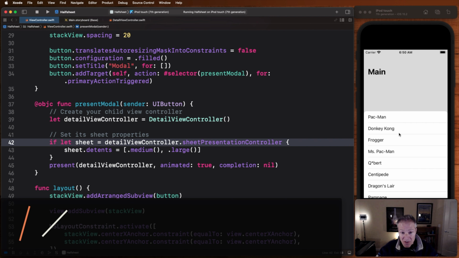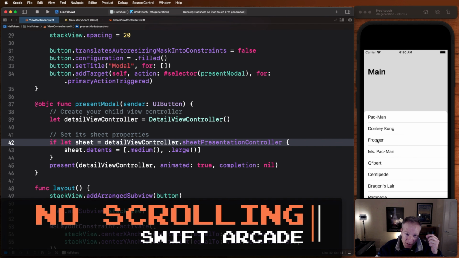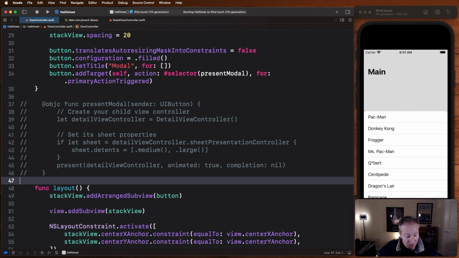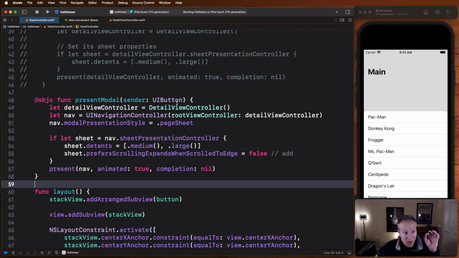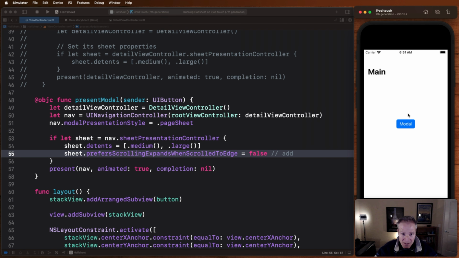The first thing we can do is we can prevent this from going full mode by flicking up by controlling the scrolling that goes on inside here. So I'm just going to comment this out, bring in a new present modal here. And all we're doing here is I'm actually going to embed this detail view controller in a navigation controller just to get that nice title at the top. And then look at this. By setting prefersScrollingExpandsWhenScrolledToEdge to be false, if we run this now, we can get some scrolling behavior going in our selector here.